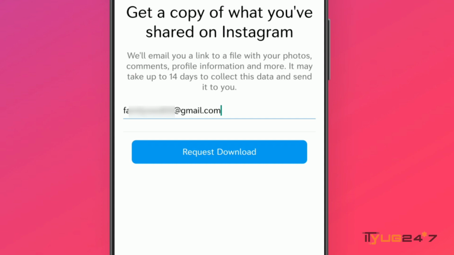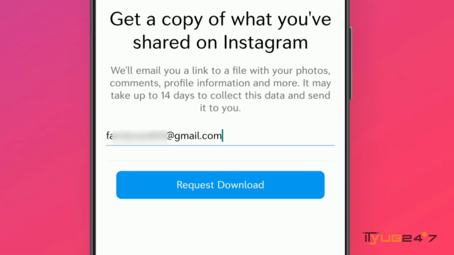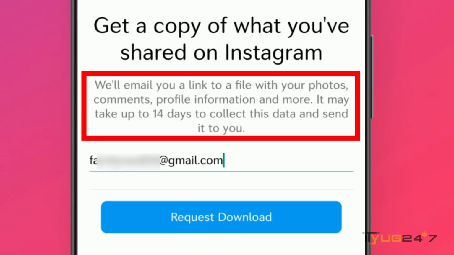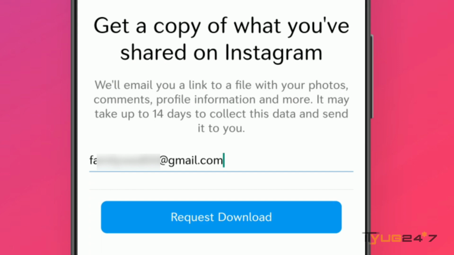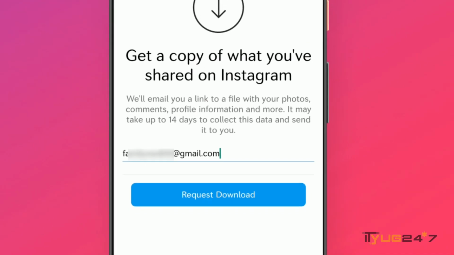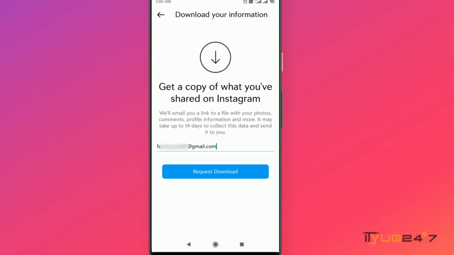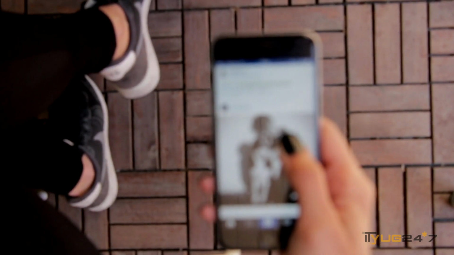And a message like this is also given stating that they will send you a link that provides a copy of data and that it could take up to 14 days for this information to be collected back. Once it is finished, you can get all of your Instagram deleted chats. So guys, using the simplest method, you can find your deleted Instagram messages and chats.